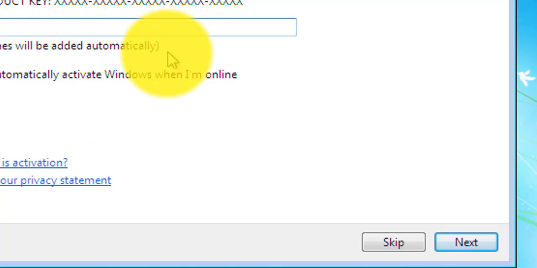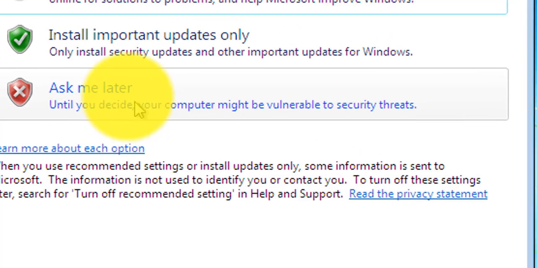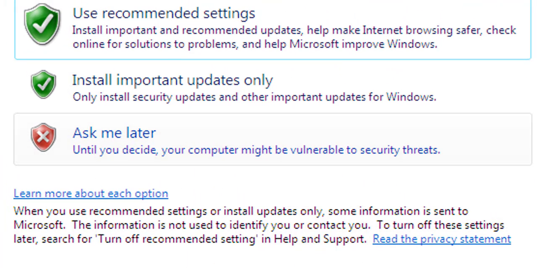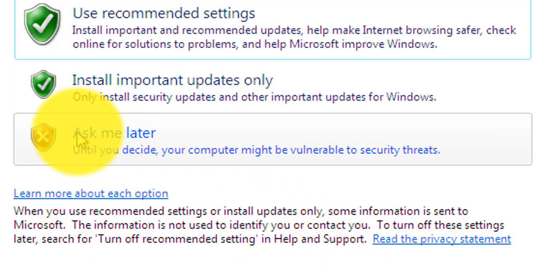Type your Windows product key. If you have one, just go ahead and type it in, but go ahead and skip it if you don't have one. And you can always activate it later, unless, obviously, it's one of those pre-activated ISOs, which I'm not actually using. Then you could probably just call Microsoft and get it activated that way. Anyway, so when you see this screen, ask me later.